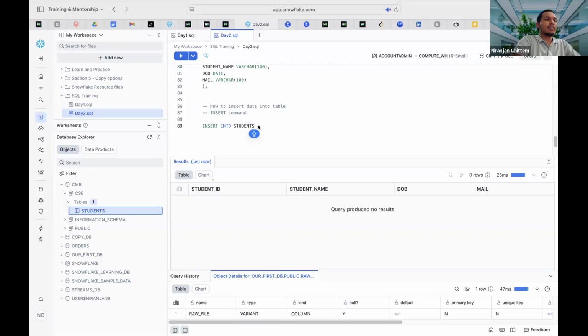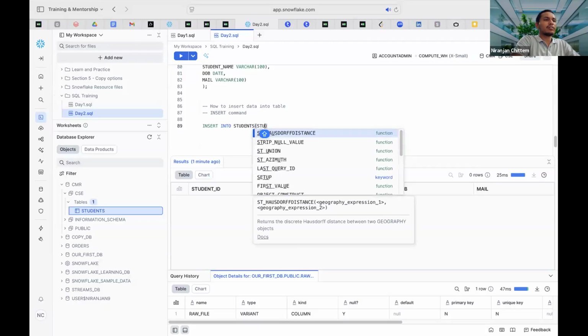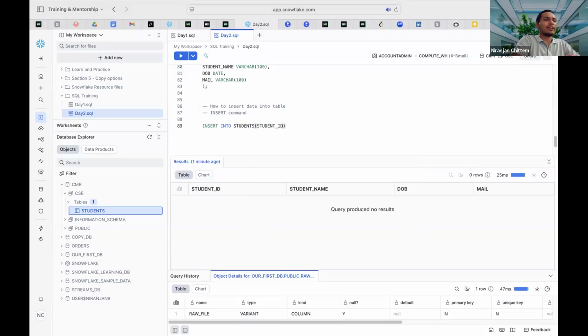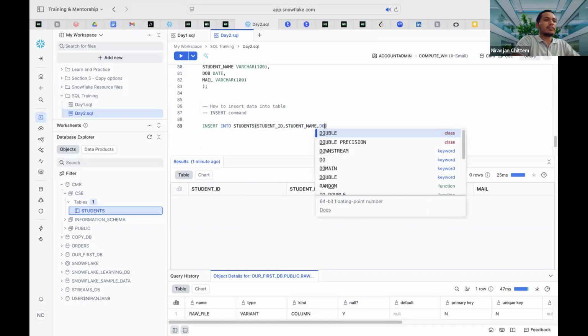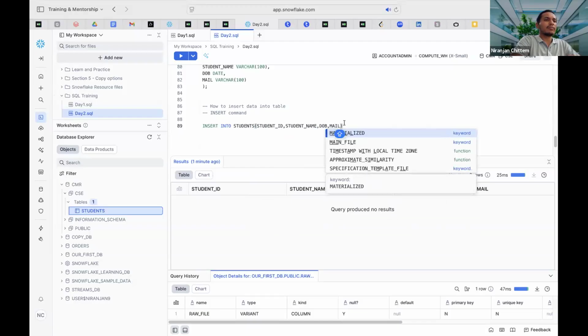Next, what do we need to mention? We need to mention the table name, so this is the table name. Then we need to mention the columns if you want to insert into specific columns. If you want to insert for all the columns, you don't mention any column names. Suppose I mention the columns: student ID, student name, DOB, and mail.